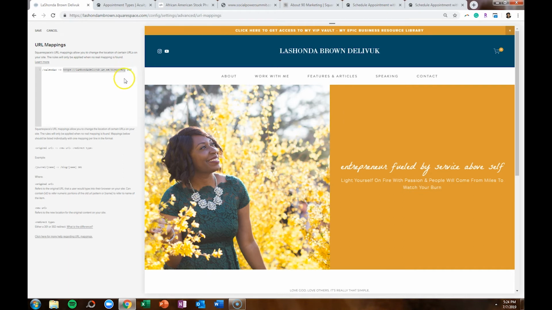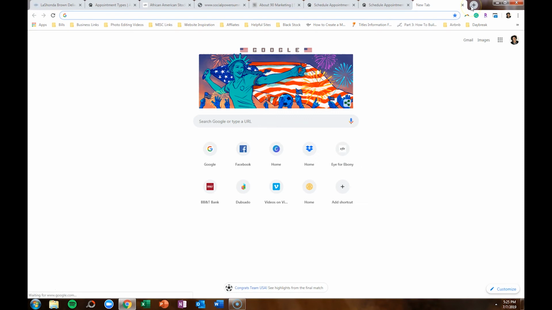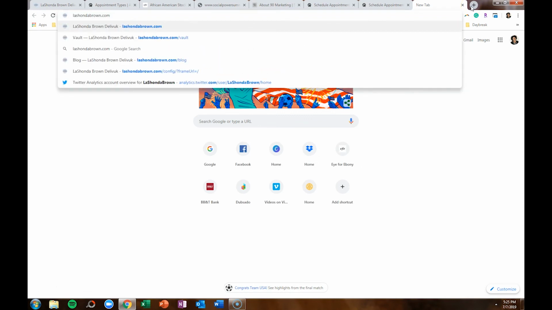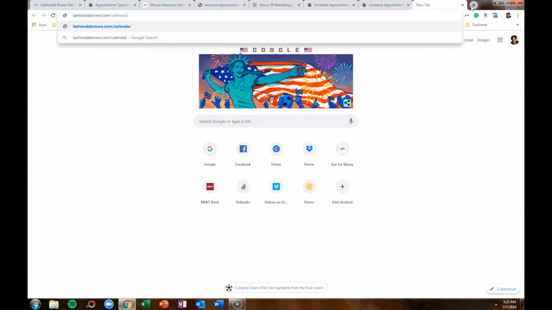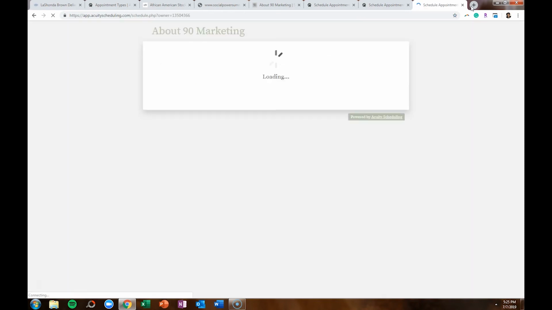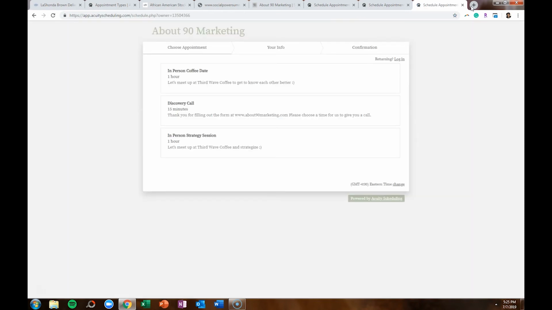Replace the previous link. Actually, we can get rid of this part. And we're going to save it. Now let's see what happens. LaShondaBrown.com/calendar. And there's my full calendar.